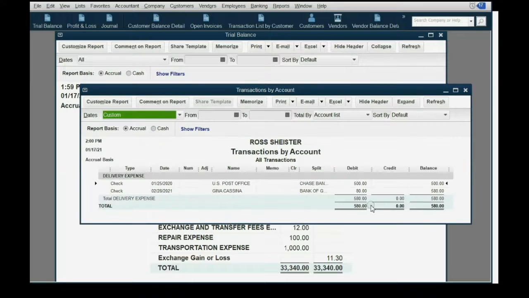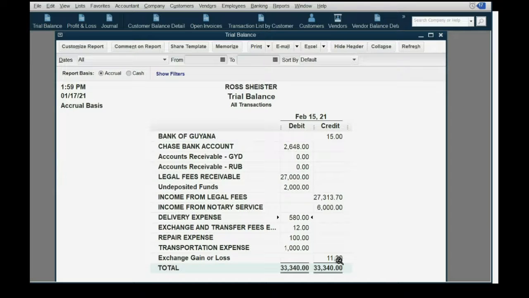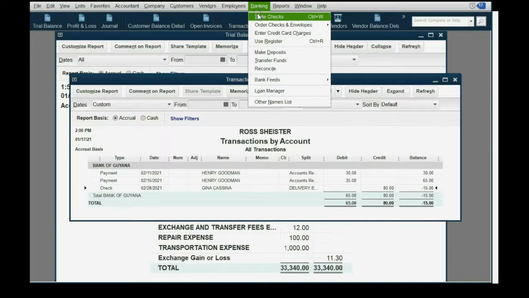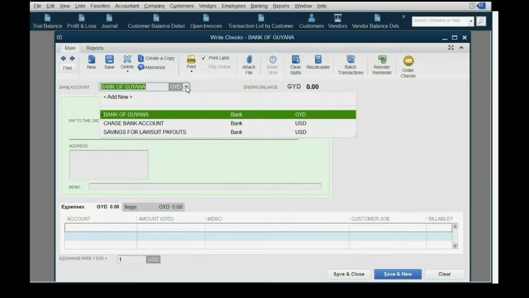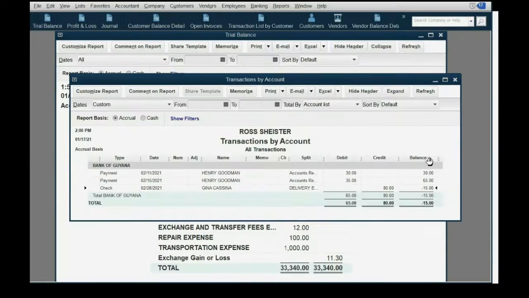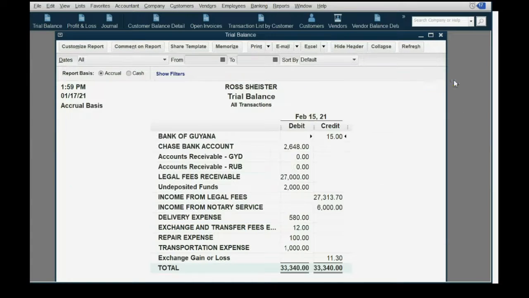We did have 80 US dollars worth of delivery, so that part is right. But the gain didn't change and we had a gain. Instead, we have basically a negative $15 balance. Now that's a problem, and I can show you. If you click banking, write a check, and you choose Bank of Guyana, it shows zero Guyana dollar units. And even though it shows 0 Guyana dollar units, that same bank account shows negative 15 US dollars.